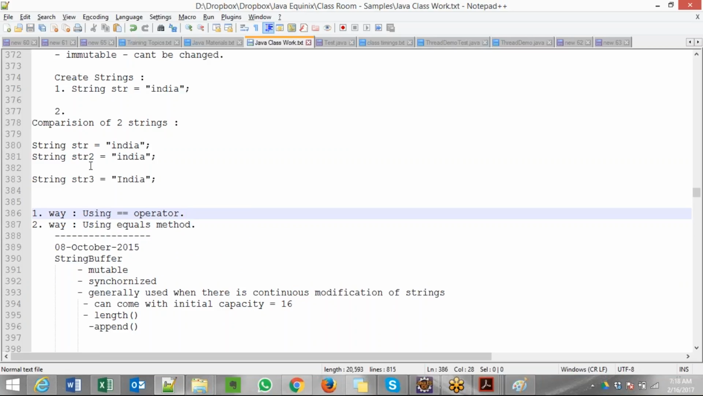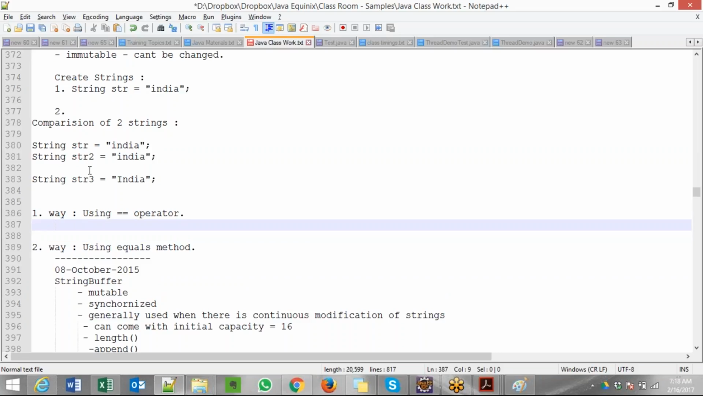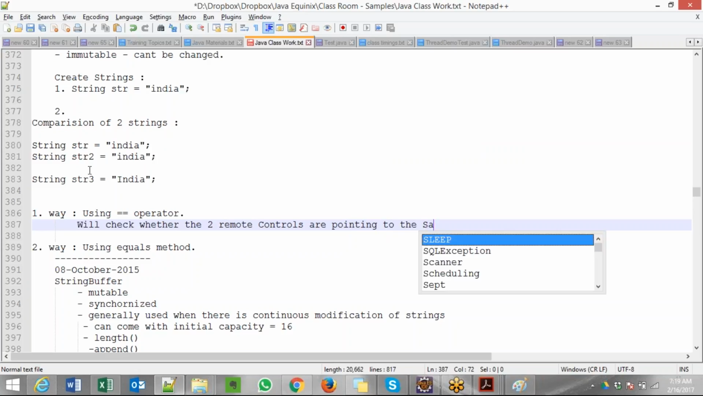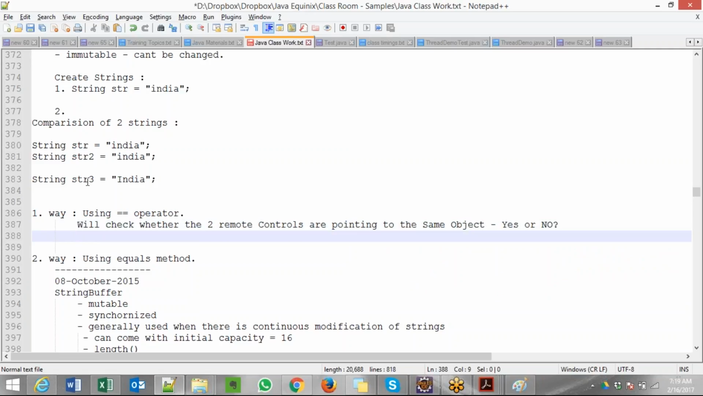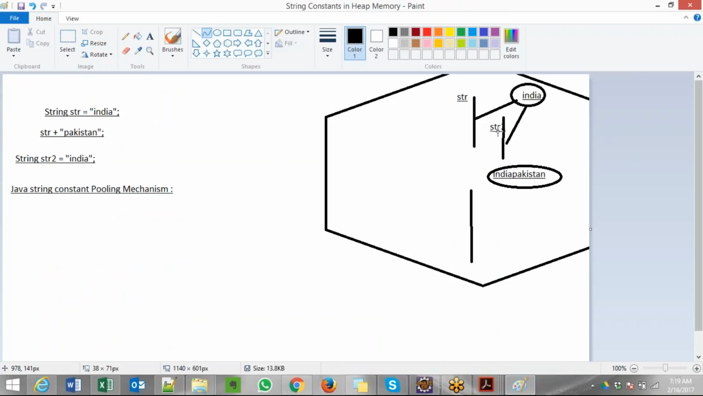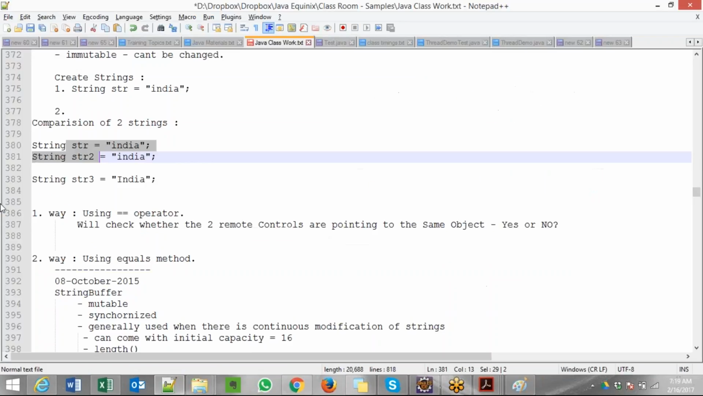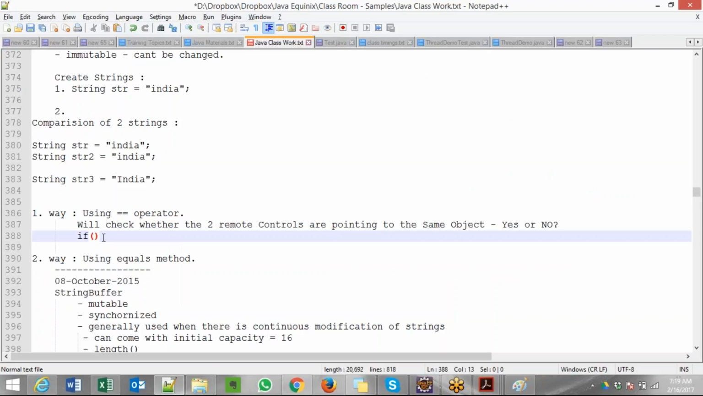So what happens when you use the double equals operator comparison? This double equals operator will check whether the two remote controls are pointing to the same object. Yes or no. If yes, it returns true. If no, false. So here you can see str and str2, both remote controls are mapping to one object. So when I write, if str double equals str2, then the result is true because both are mapping to the same object.